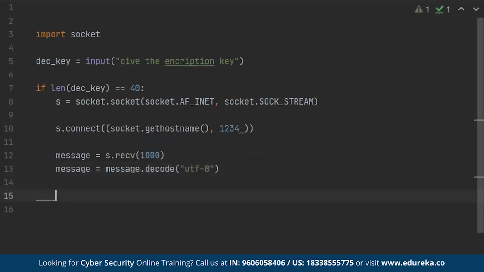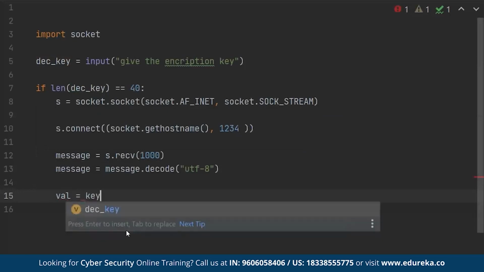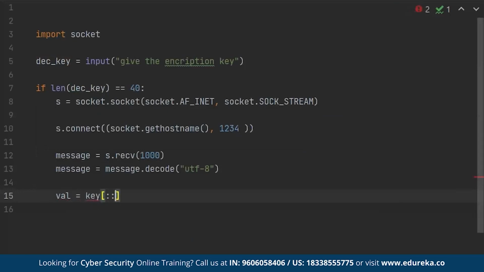Let's try to put our decryption algorithm here, which is pretty simple. It's something similar to what we did. We need the value, right? So VAL is going to be key. We need all the values of our decryption key minus 1. So it's going to be decryption key here, DEC underscore key.